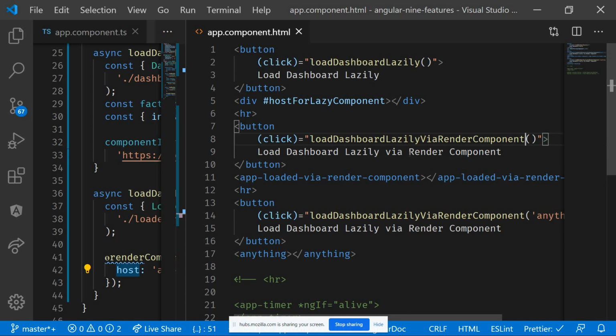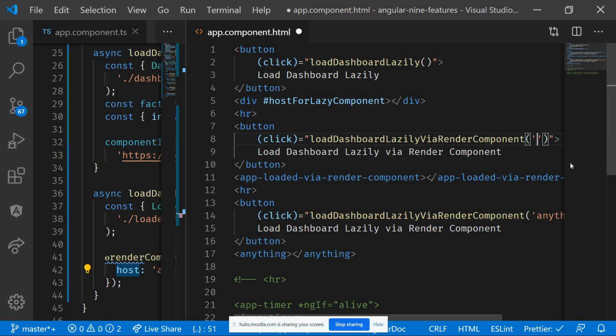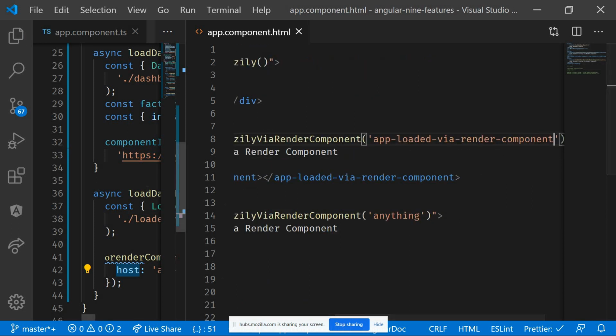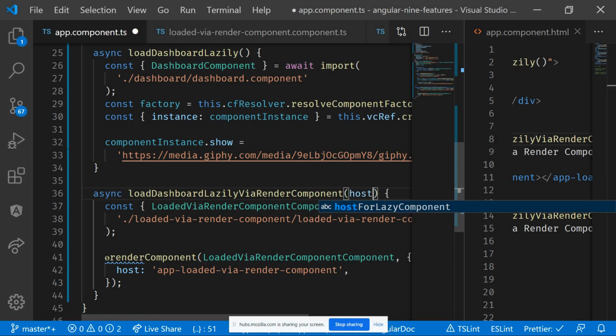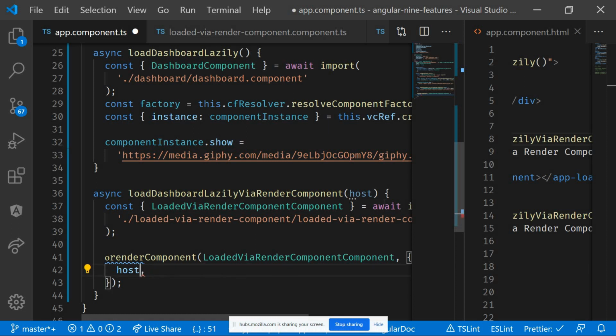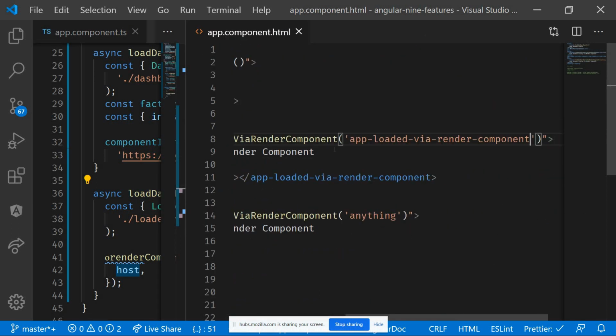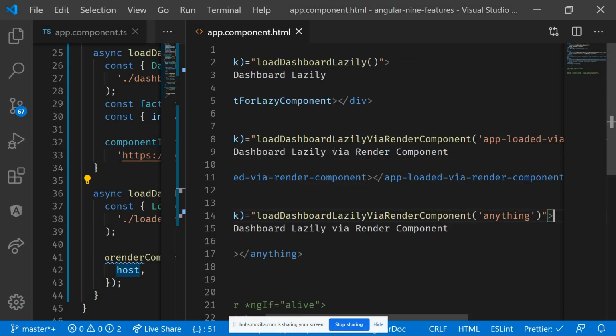So you can pass it anything, literally anything, in order to render. So at this moment, I was passing it this app loaded via render component. So let's say that if I wanted to, on the click of the button, call the same method, then I can pass it an argument which would be for the host, and then instead of hard coding the host name right here, I can simply pass it whatever I get from the caller. So if it is called for the first time, then it will give me app loaded via or this long selector name. For the second time, it will give me just anything right here.